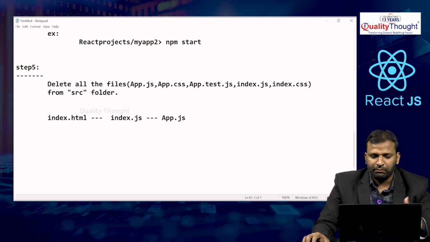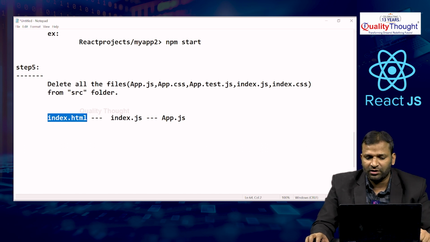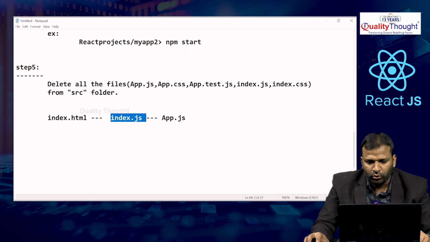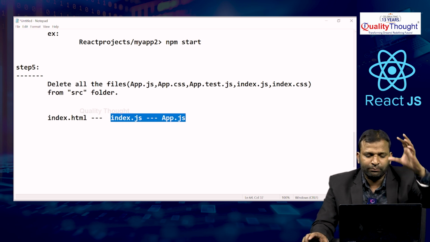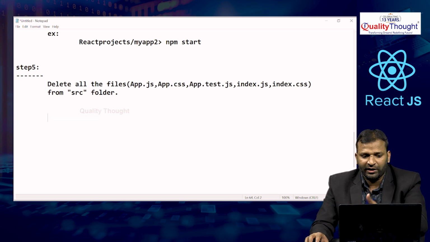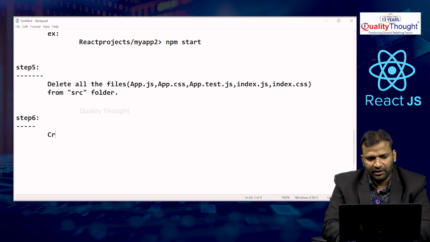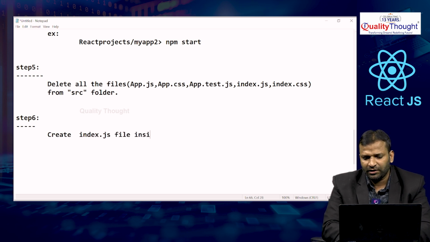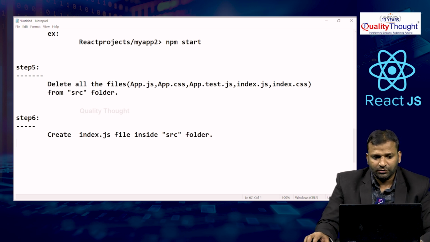So it means in my public folder I already have index.html. I only need to create two files: one is index.js, one is app.js. So now the question will come, how to create this. So I will say here step 6: create an index.js file inside the src folder. Now how to create it?